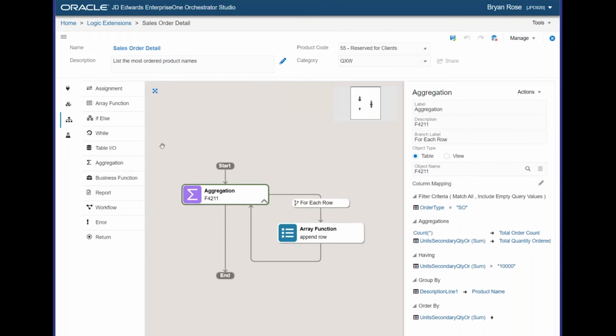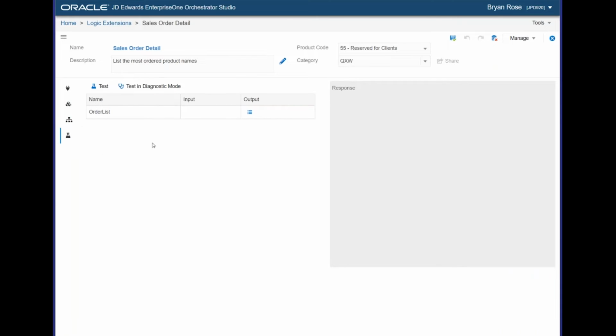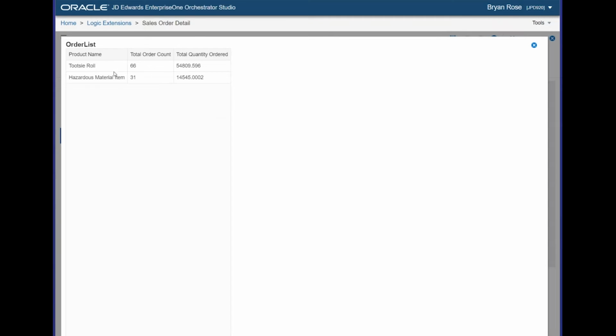So with this one, if I do want to come in and just do a quick test, I can just run this test, and what you'll see in my output is it's showing my product name, right? My total order count, and what my total ordered quantity is. So all that mapping that I just showed you in the background, aggregating the data based on a specific product name, getting an order count, also a total quantity ordered count, grouping them from highest to lowest. All of that can be built out.